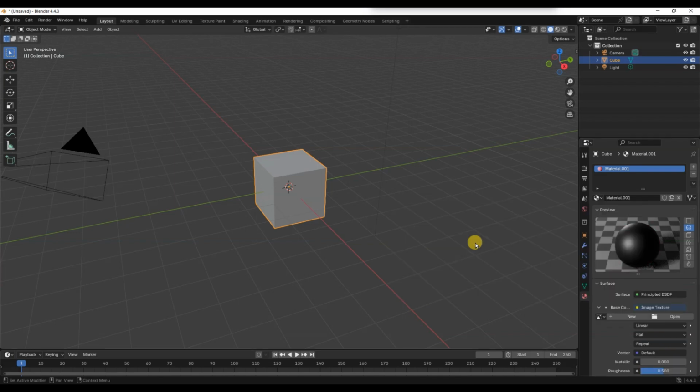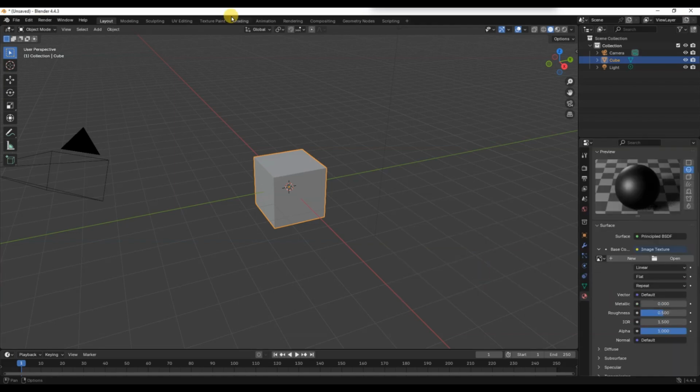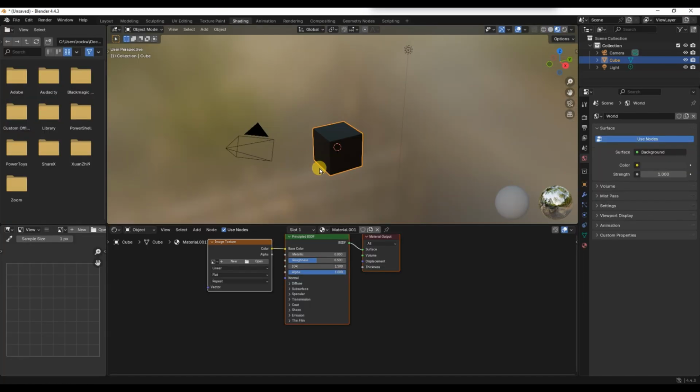If you want more control, switch to the Shading workspace from the top menu. Here you can build complex materials using nodes. And that's it. Now you know how to add materials in Blender.